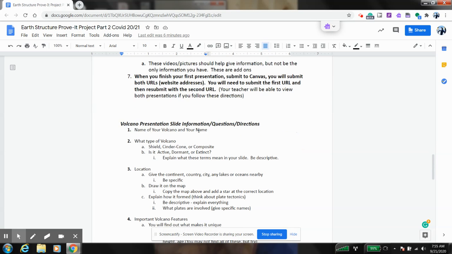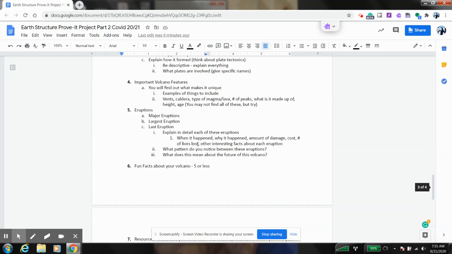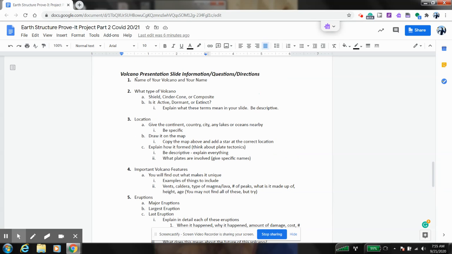So in your volcano presentation, again, minimum 7 slides. Right here, it's going to be the name of the volcano and your name. What's the type of volcano? You explain that, I already did that. Location. So this is where you would put it on the map. You're going to give what continent it happened on, what country, what city, any lakes or oceans nearby. We want you to give an idea of what it is.